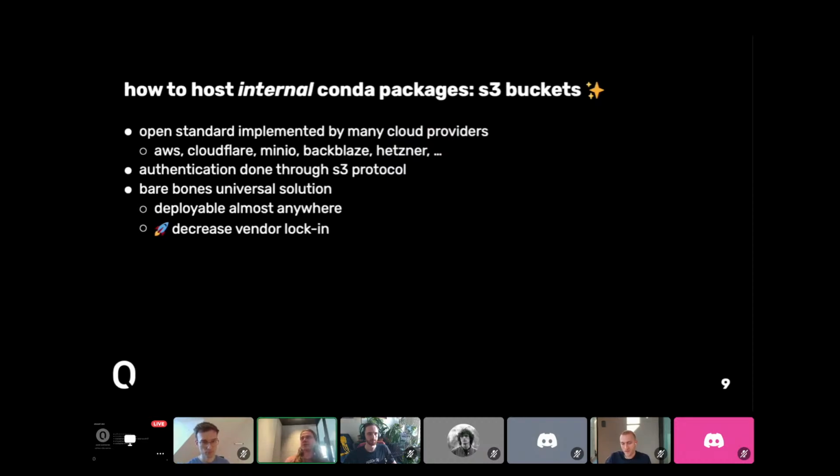Yes, and now the actual topic of this showcase: S3 buckets are now supported by Pixi. Actually, S3 buckets have been supported by Conda for quite a long time, though not by Micromamba or Mamba, and now it has found its way into Pixi as well.